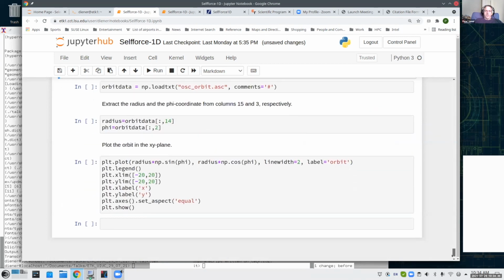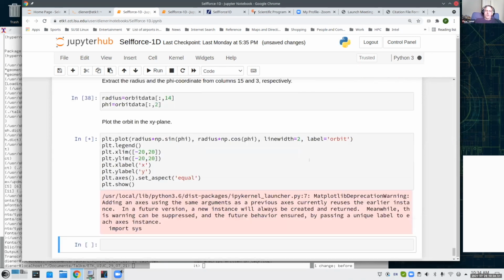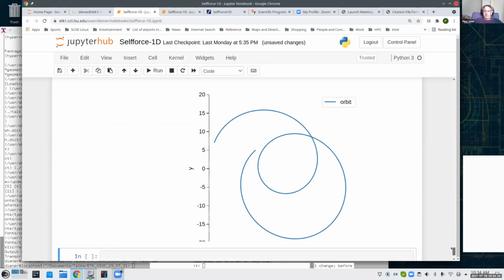The final thing is just plotting the radius that we actually evolved on, and you can see that this is indeed an eccentric orbit. And I will stop here.